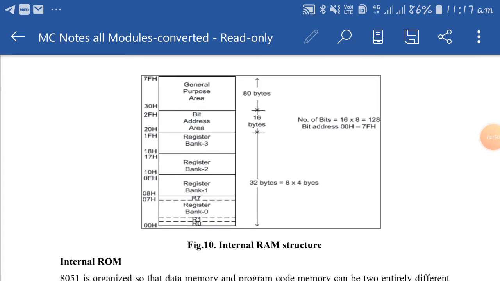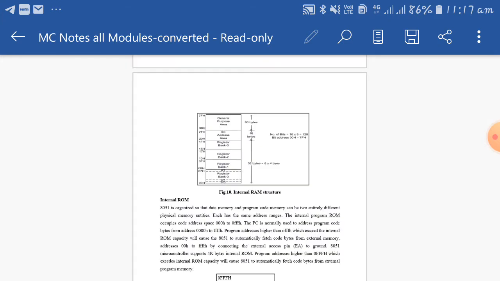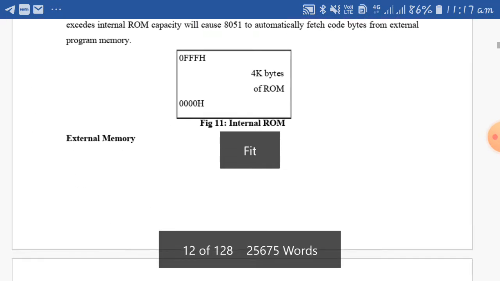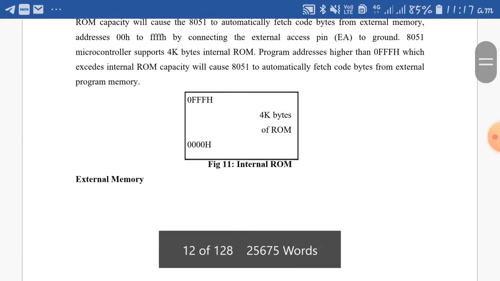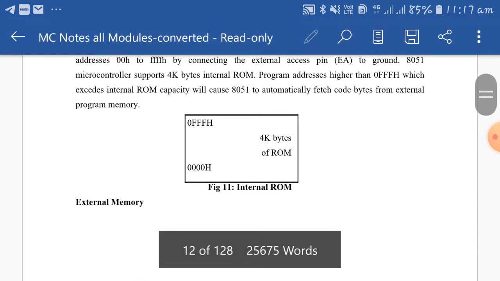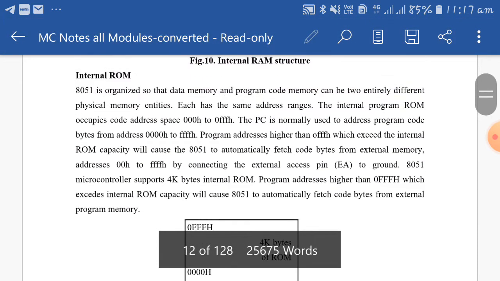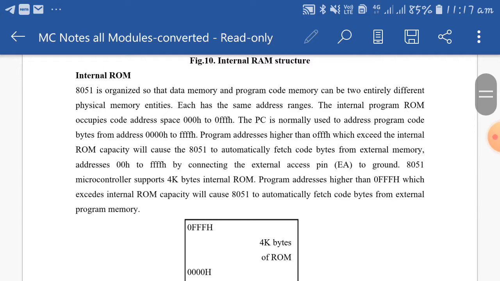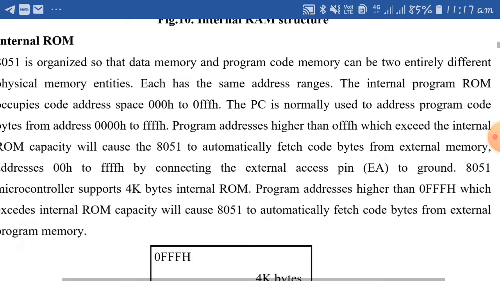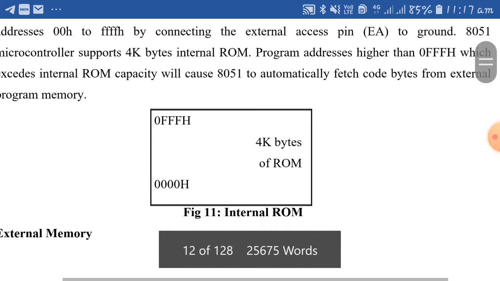Next we'll go for the internal ROM. Here the internal ROM is 4 kilobytes. It is mainly used to store your code. So we have the address locations for this one. The code area is 0000 to 0FFFH. This makes a total of 4 kilobytes.